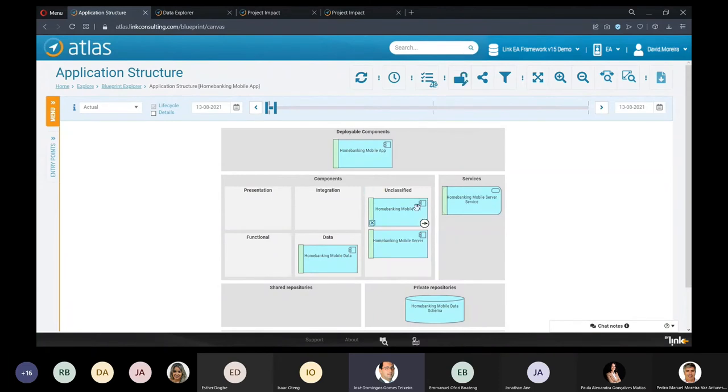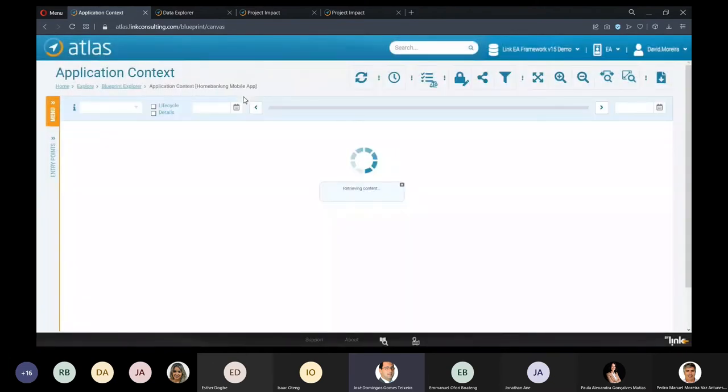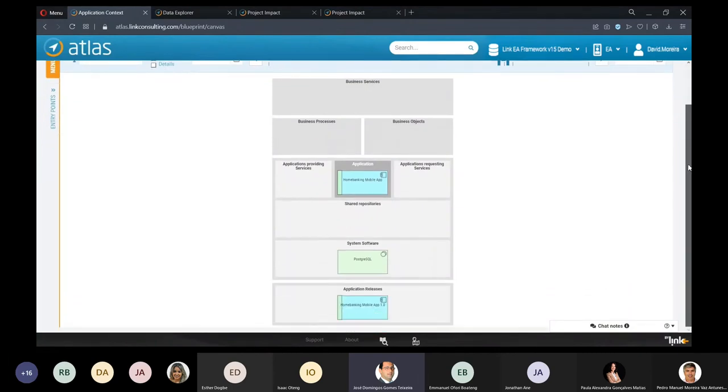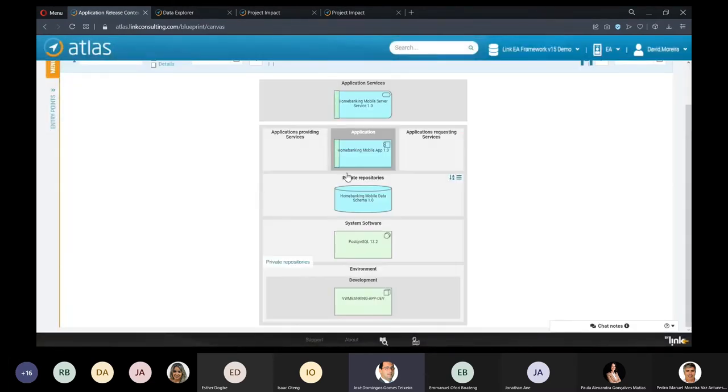If I enter edit mode, I can drag these components and classify them as a presentation for this one and integration for this one. In addition to this information, the plugin also inserts information about the releases and environments being used. If I navigate to the application context, I can see that the plugin also created a new release for this application, version 1.0. And if I go into another view, I can see that the system software releases are being used as well as nodes being used.